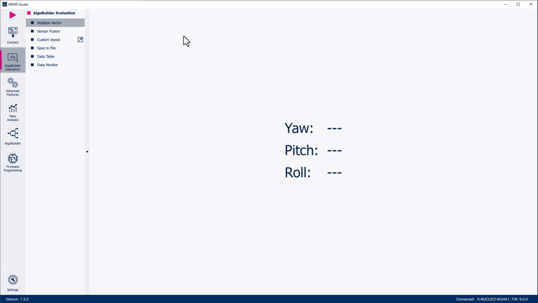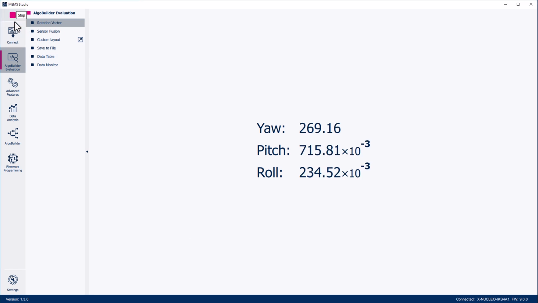Once connected, MEMS Studio will detect the board's capabilities and automatically take you to the AlgoBuilder evaluation panel. Here you'll see all of the outputs that you configured in your design. In this case, we have the rotation vector and sensor fusion outputs. Click on the pink play icon in the top left corner of the window to start data capture. Click on the rotation vector option if it is not already selected.